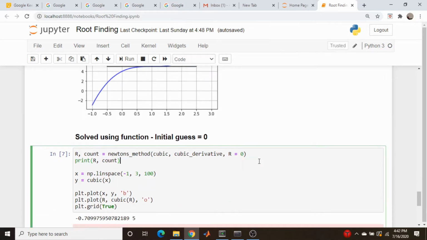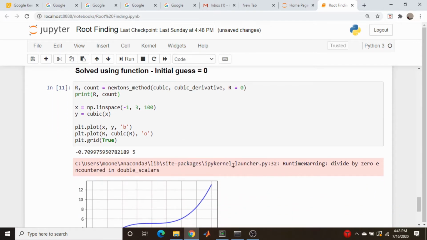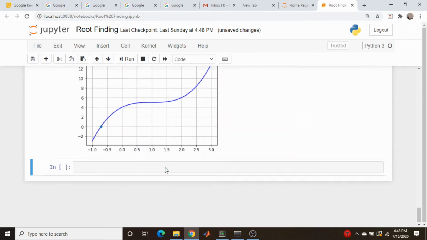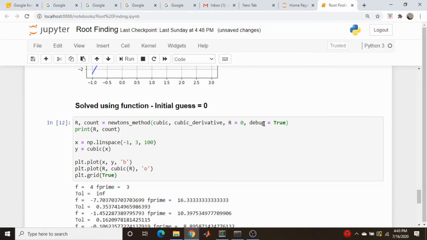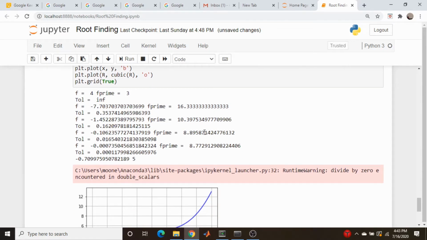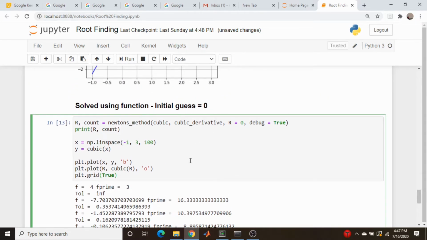So let's come down here and look at r equals 0 now. Let's run that. Okay, it gives a warning. Let's come back here and just do debug equals true. Run that. So as you can see here, we're getting a tolerance of infinity, and that makes sense because our initial guess of the root is 0.